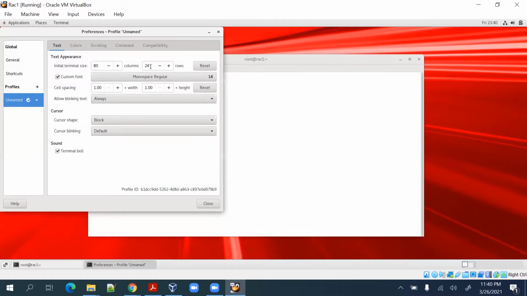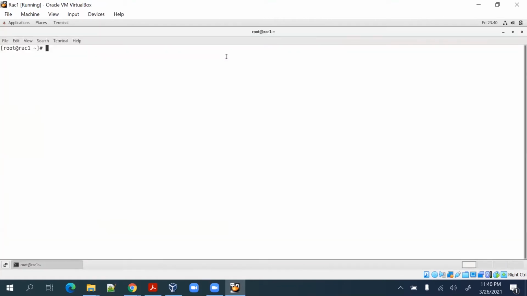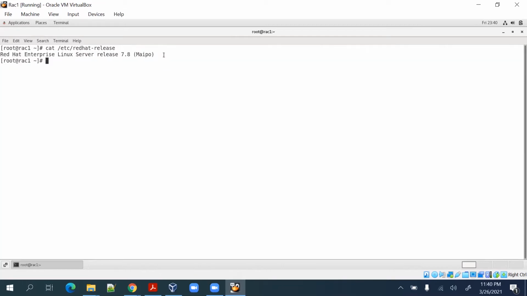Okay, now we'll cross verify the version. We'll run this command, cat /etc/redhat-release. We can see it is Red Hat Enterprise Linux Server 7.8.